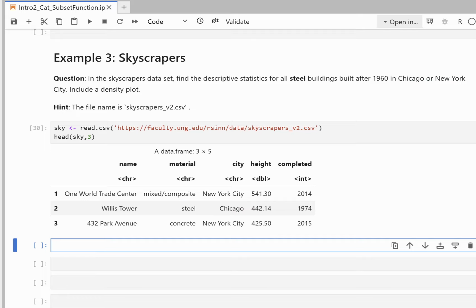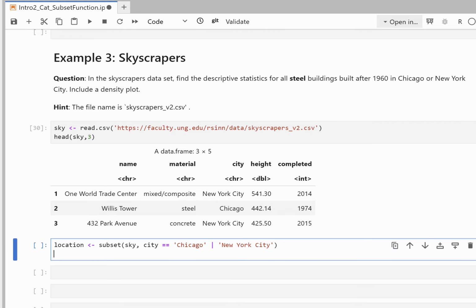So if we do, let's call it location, is subset the sky data frame where we have city equal to Chicago, or, which is a vertical line, so I'm using that's right above the enter key, right? And then I want New York City, and let me just do head of location to see if I am getting it.